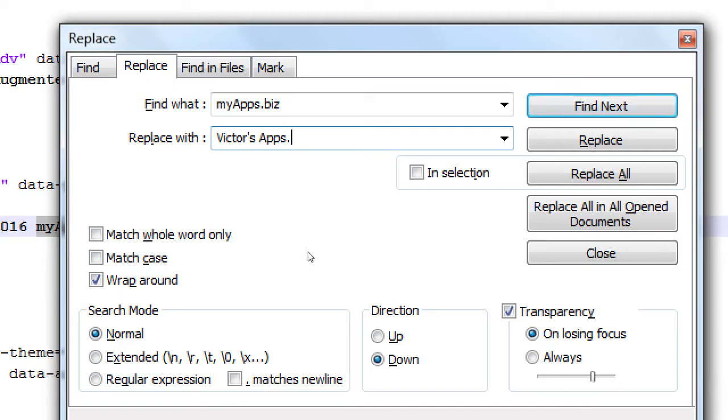And it's often safer to activate match whole word and match case, because I may have a generic word that I'm trying to replace with a specific word. If I'm trying to replace apps with Victor's apps, that would be too much. It would replace every instance of wherever apps appears, even if it's in the middle of a word. So if elsewhere I had written my apps, it would change my apps to my Victor's apps. That'd be weird. So it's often better to activate match case and match whole word.